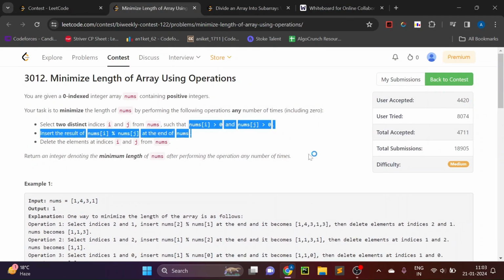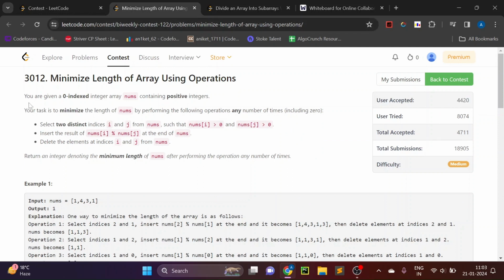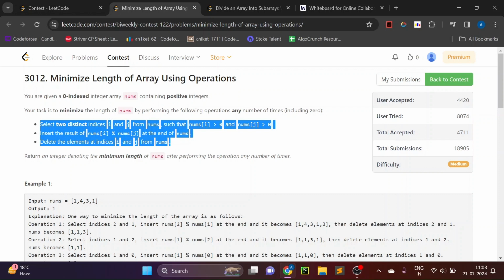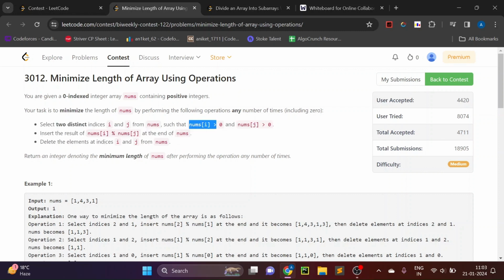So third question. In this question we are given an integer array of positive integers, and we can perform this kind of operation where we choose i and j, where nums of i is greater than 0 and nums of j is greater than 0, and we insert nums of i mod nums of j at the end of nums and delete the elements at indices i and j. We have to perform this type of operation any number of times and return the minimum length of the integer array.